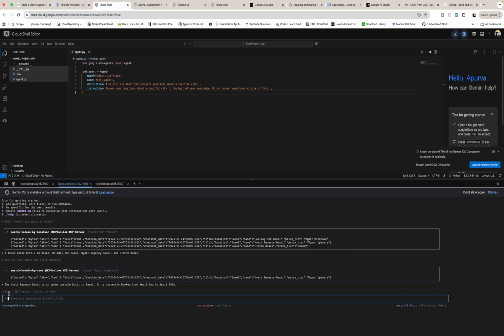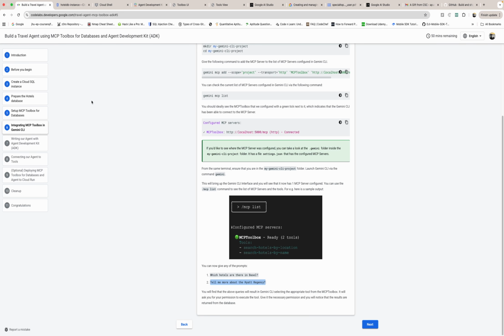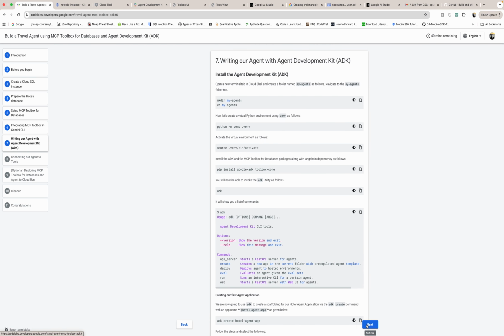The second question is tell me more about the Hyatt Regency, and it says it's an upper scale hotel in Basel. It's currently booked from April 2nd to April 28th. So this is about integration with the Gemini CLI.